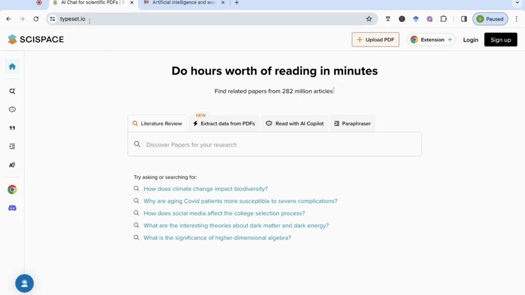So the tool's called SciSpace, and in order to go to it, you need to go to typeset.io or search on Google. It'll take you to a page that says SciSpace by Typeset. Click on that, and then you'll find yourself on this homepage saying 2 hours worth of reading in minutes. And here you're able to type in a question that is relevant to your literature review.